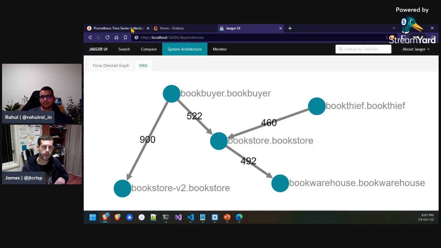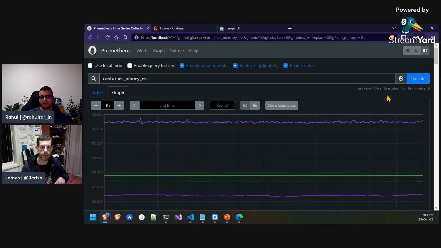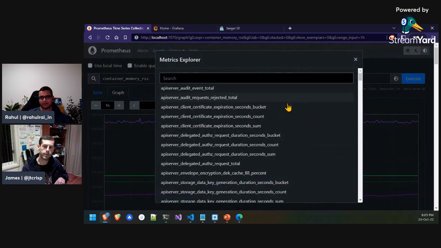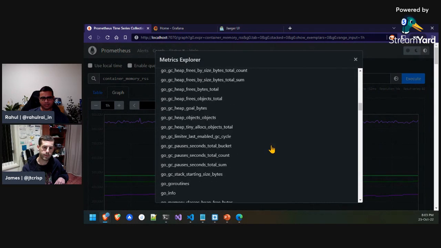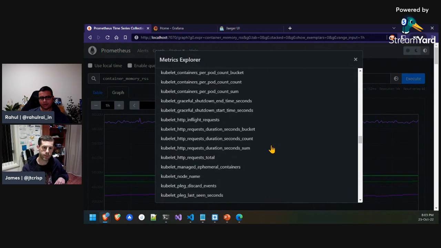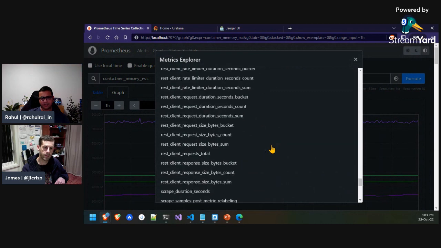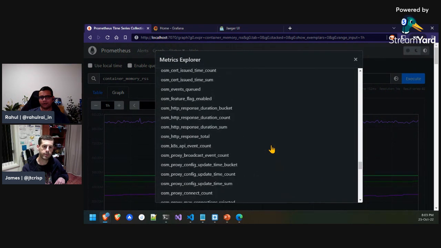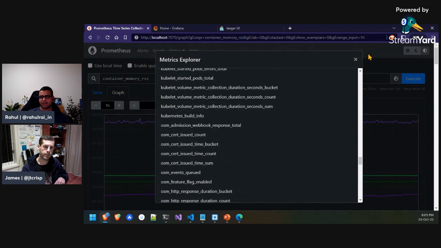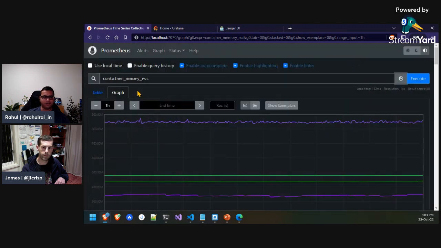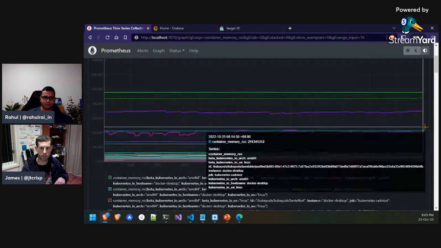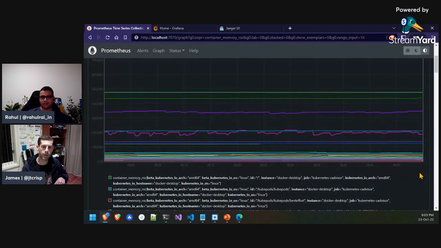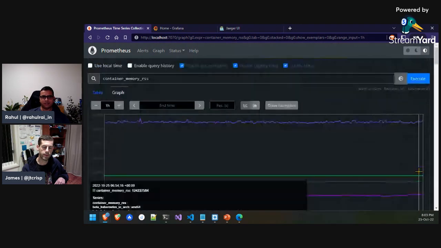Let's come to Prometheus, which is a tool used for gathering metrics from your applications. You can see that Envoy is a very verbose system. It gives you access to all of these metrics without you requiring to instrument your application in any way. One of these is this container memory RSS. You can see that there is this live graph that is getting constantly updated with all of these metrics.